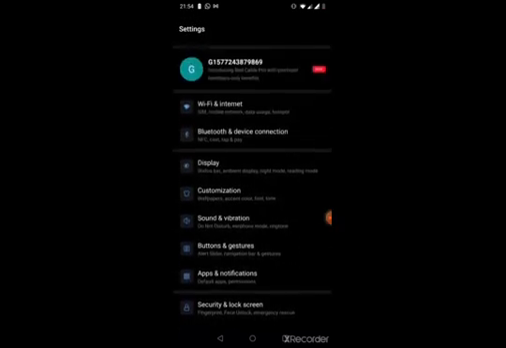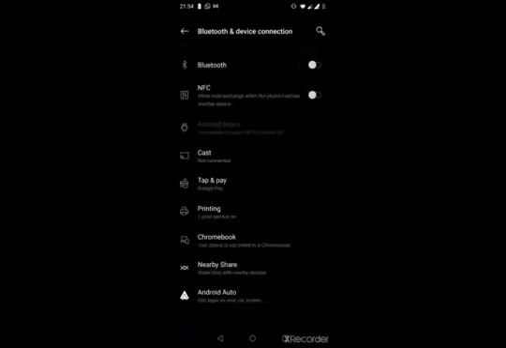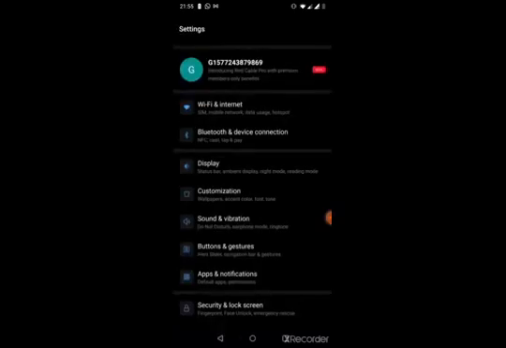And regarding Bluetooth and device connections, we have different options like tap and pay and all those things, but don't enable it. Tap and pay is basically used for Google Pay and those applications, but don't enable it for any other application, which will create security issues. Tap and pay is an option which should only be given to security apps or banking apps. This is all about it.